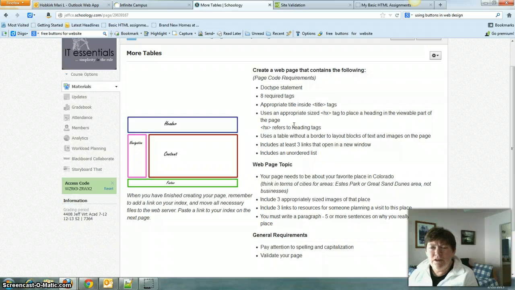You might pick Estes Park, and you're going to use a table to lay out your page. You have to have 3 appropriately sized images, 3 links to places, and a paragraph.